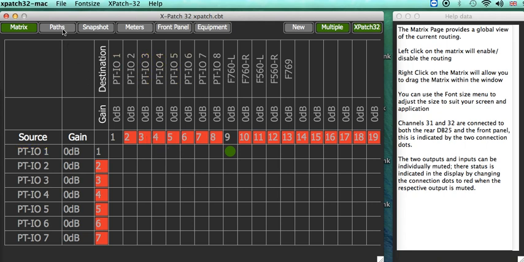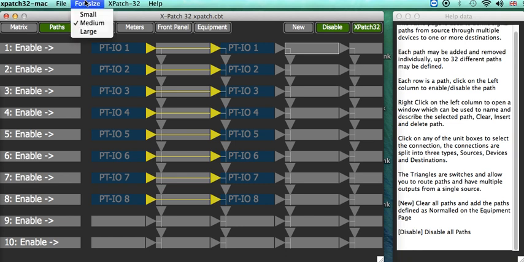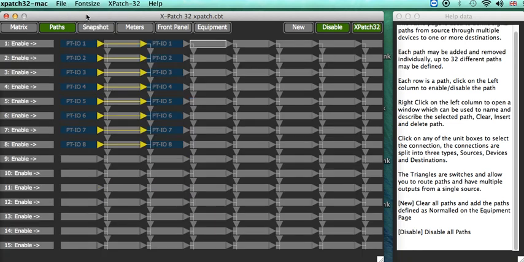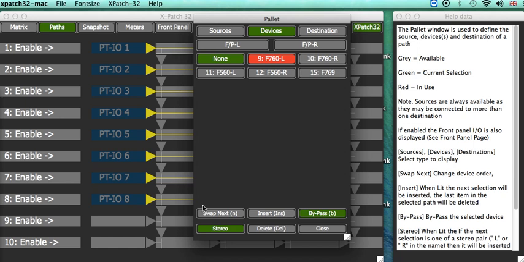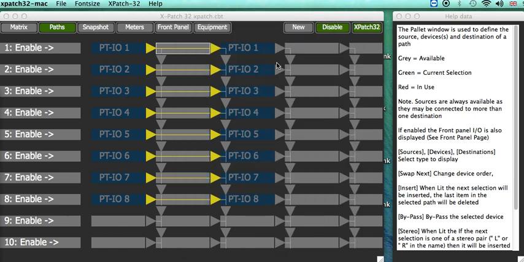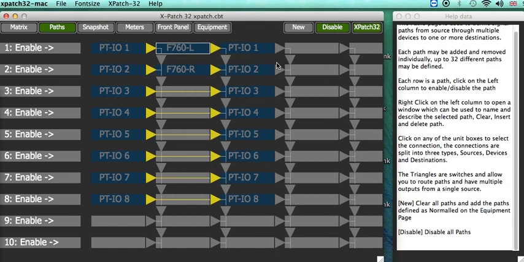So let's go and look at the pass. As I said, the pass also can change with font size, but we'll leave it at medium since this is a fairly small display. Now you can see the pass page. Data has come up. So let's click on something here. Let's say we want to insert a device in here. Let's insert the stereo device. It's currently bypassed, as you can see. And we'll insert the 760. Bang. Now that's inserted the stereo limiter.